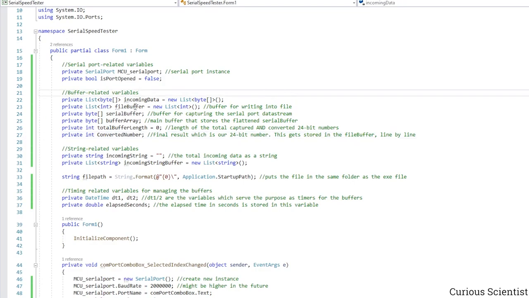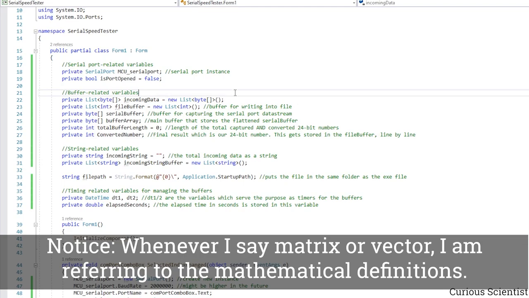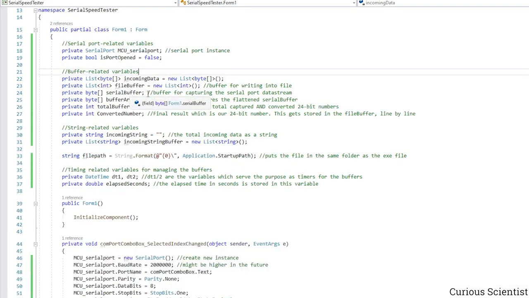So one will store the incoming data, which is just a list of bytes, and this is technically a matrix, not a list, because I store an array inside this list. And then I have a real list, which is just a list or a vector, sort of, which is the file buffer. So this is for storing the data before writing it into a file.